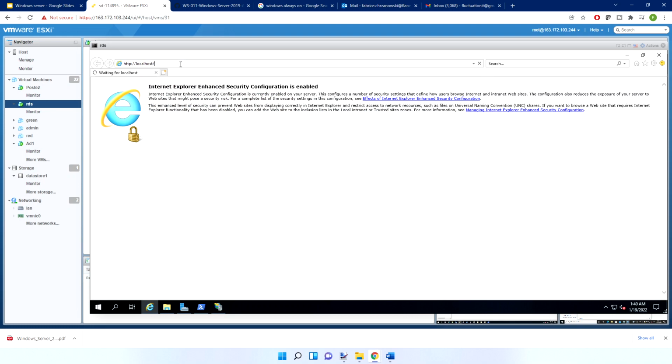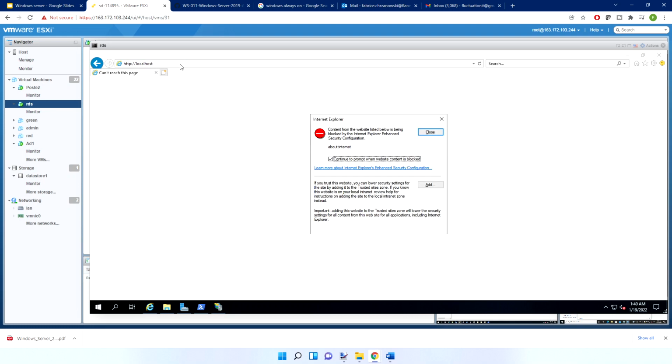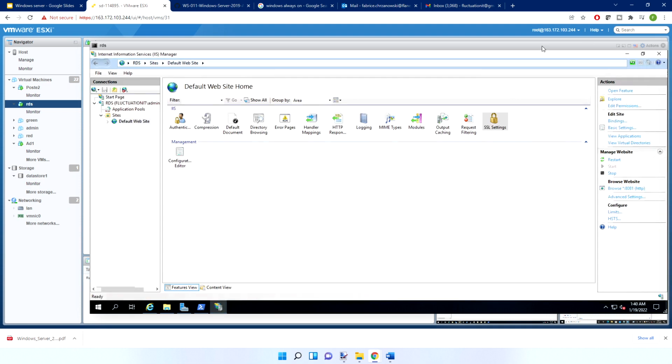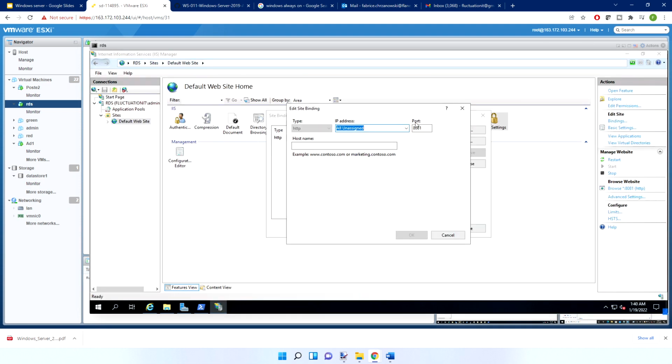So I must go here and say 8081. I must say, okay, the new port is this one. And of course, my website will appear correctly. So let's go back to the other port, because often it's port 80, of course. You're not going to ask a user to type 8081.